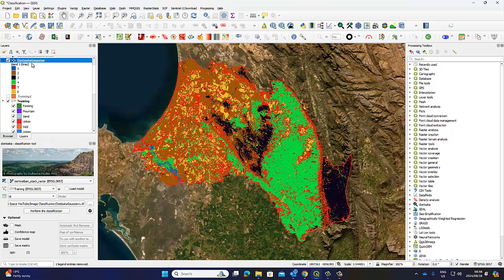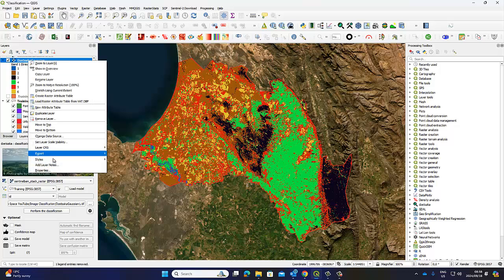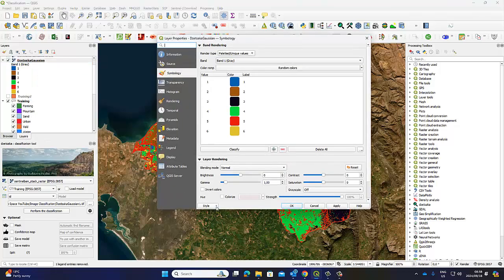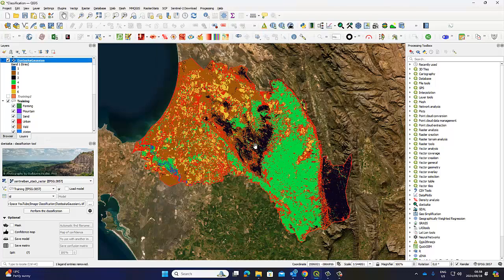So now that style is saved. I don't have to redo the style every time now. I simply go to the classification and I go to style and I say load style. And it will load exactly the same style. That means you're now going to have consistency within your visualization, within your image classification. Okay, so that seems to work very, very well.